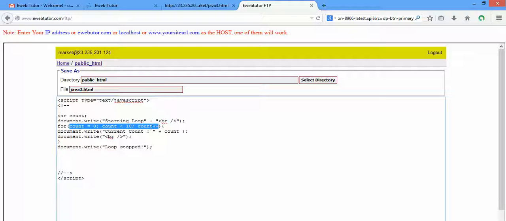So now we say count starts from 0, and 0 is lesser than 10, which is count is lesser than 10, count plus plus. So right now the first count will be 0. Then when count plus plus, count will turn to 1. 1 is lesser than 10. Then the current count will be 1 this time around. Then count plus plus, count is now 2. 2 is still lesser than 10. Current count will be 2. So that's why it keeps increasing.